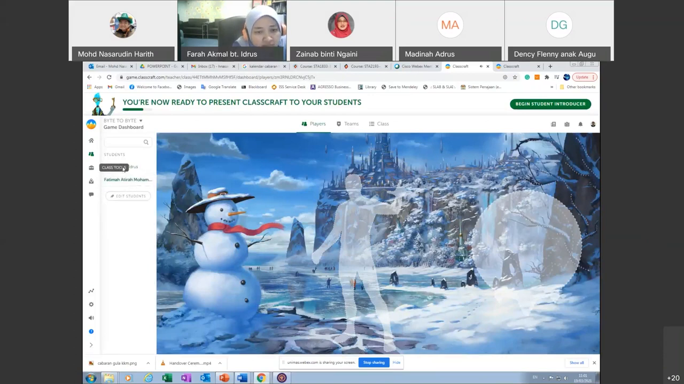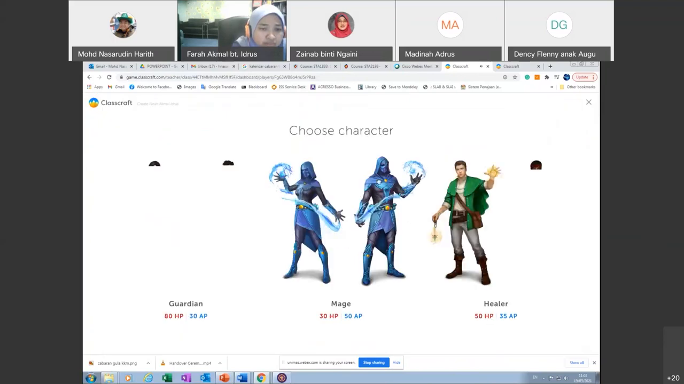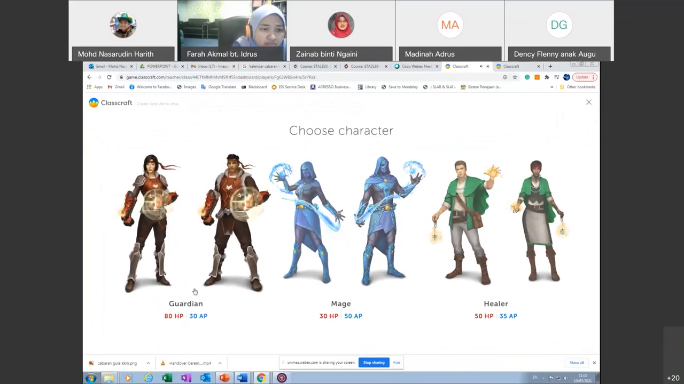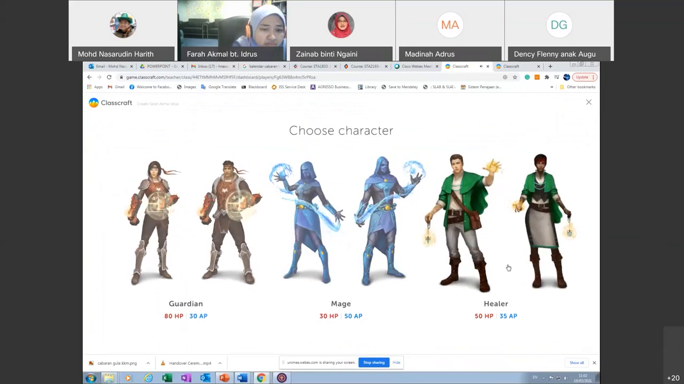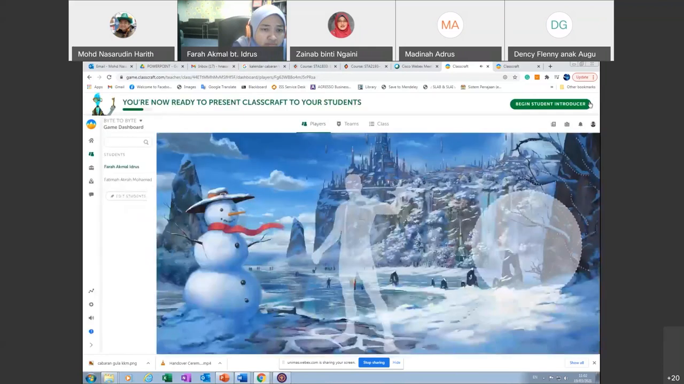So bila Dr. Farah dan Dr. Atira masuk nanti, avatar dia akan appear lah. Tetapi we as a teacher, we can create the avatar for them. We can set up the character for them. Kita boleh tolong pilihkan, kita nak jadi guardian ke, nak jadi mage ke, nak jadi healer. Tetapi kalau saya suruh student pilih sendiri, lebih baik, dia orang lagi suka lah. Itu settle untuk set up character.